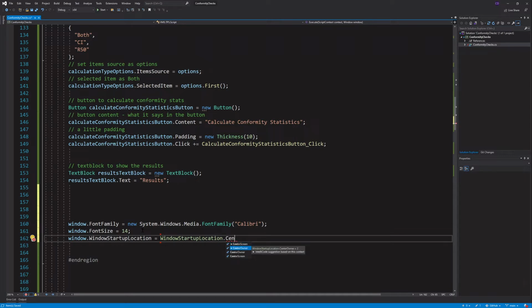Center owner, I guess, would be like if you don't have your window maximized, so probably the Eclipse window, if you have it smaller. So I'm guessing that would be center owner. We'll just say center screen. But that's something you can just kind of play around with.